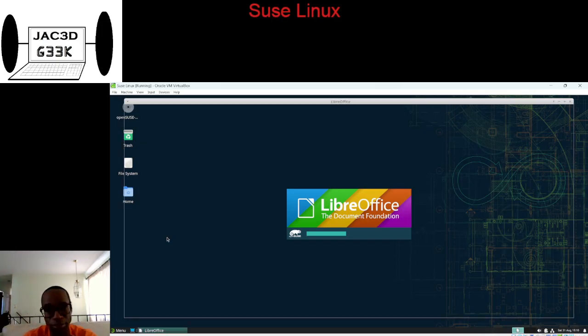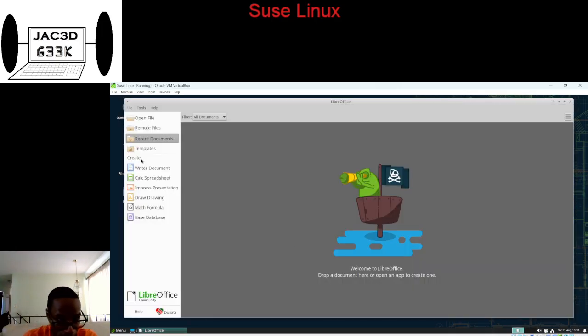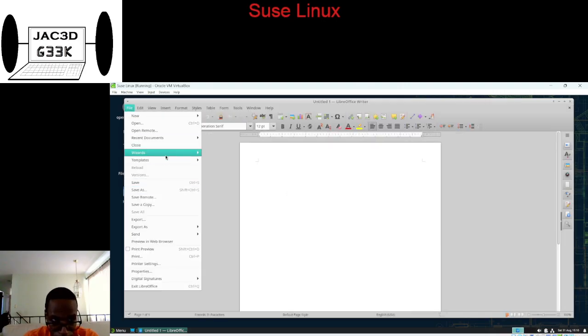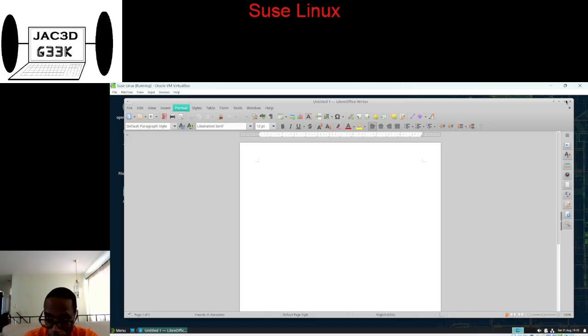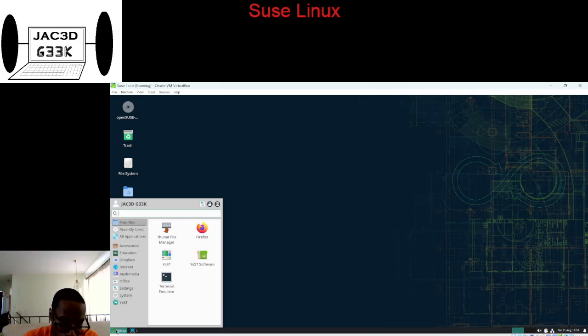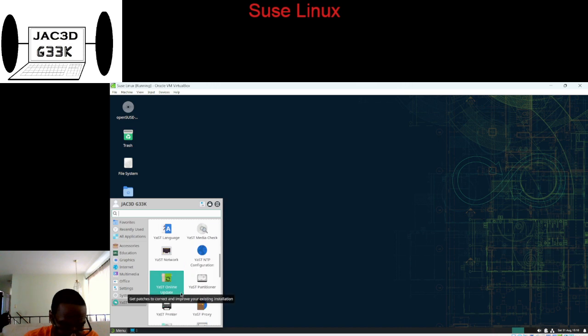Performance is good. Let's see, new Writer document. Once you're in LibreOffice, it's like using Word. So the good news is all the normal applications are here. Let's go back to YaST again.